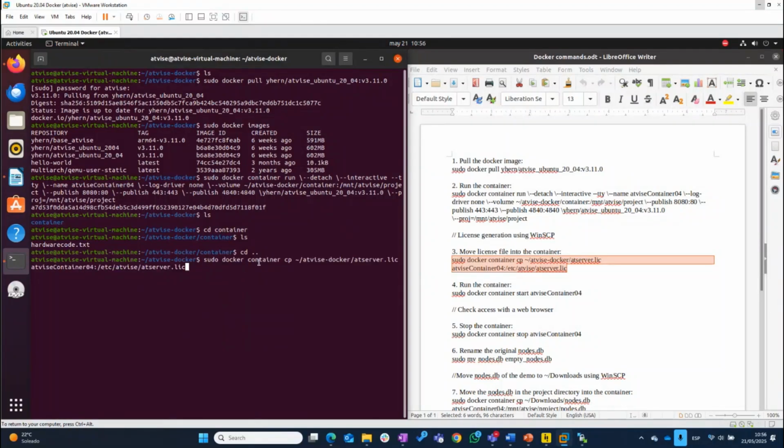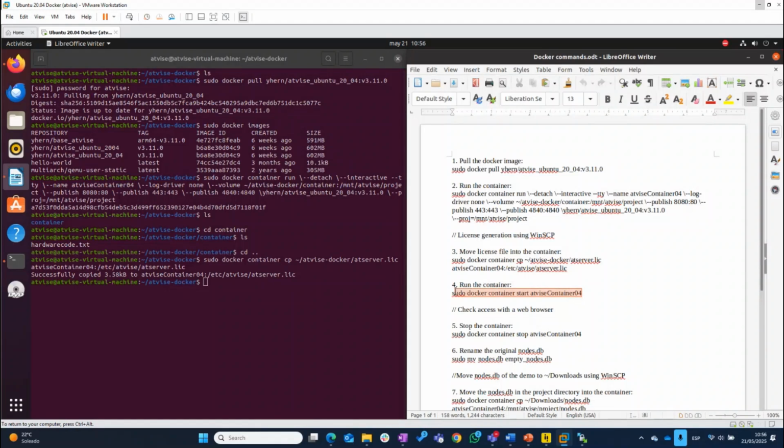The command is container cp, the path where the file is, and the name of the container, and the path inside the container where you want the file to be. So in case of the atvise license, it should be this path. Again, this process can be automatic. Okay, that's all. I don't have to do anything else to deploy atvise in Docker.